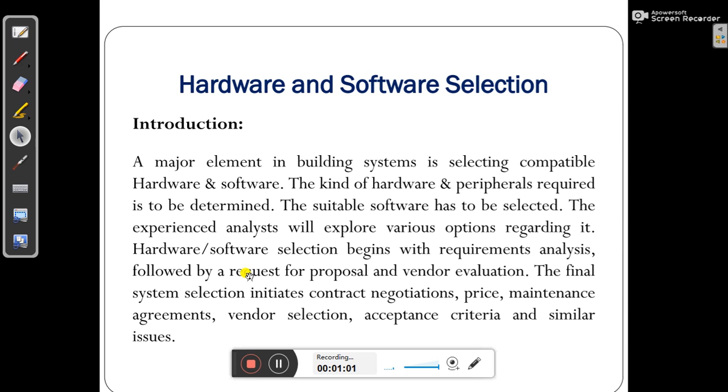So after the requirement analysis phase is done, the analyst tries to provide some request for proposals, and also tries to go to the vendors and evaluate the vendors. The final system selection initiates contract negotiations, price, maintenance agreements, vendor selection, acceptance criteria, and similar issues.